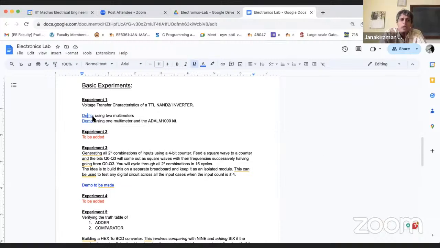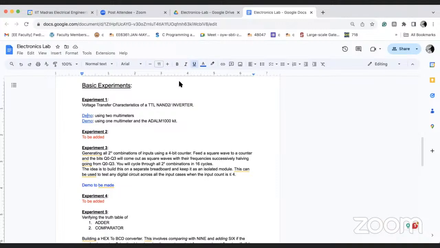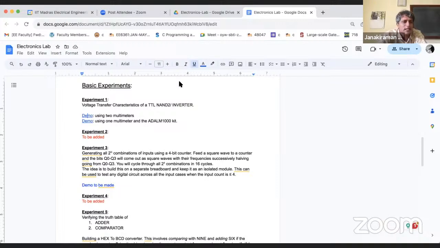So the first experiment that you have to do is something I had already done in the digital systems course. You remember in the first week, I demonstrated the voltage transfer characteristics of a NAND gate. Do you remember? Yes, sir. So you need to now do that experiment first. In order to do that, you need to wire up the circuit. You need to do a lot of things with the breadboard. You need to understand how to read the IC. All these things are there, right?